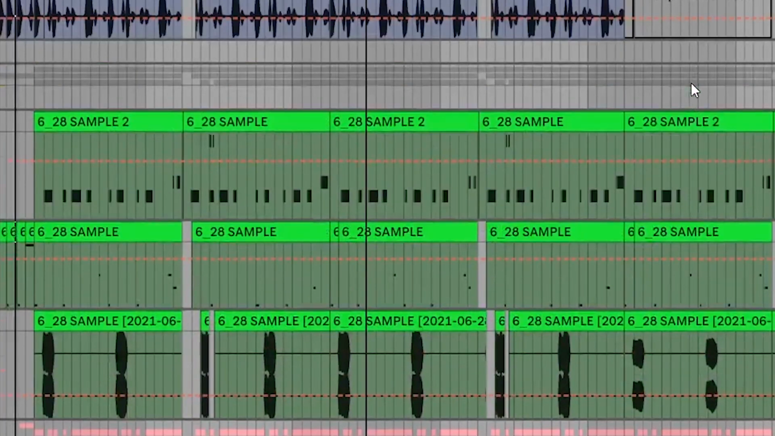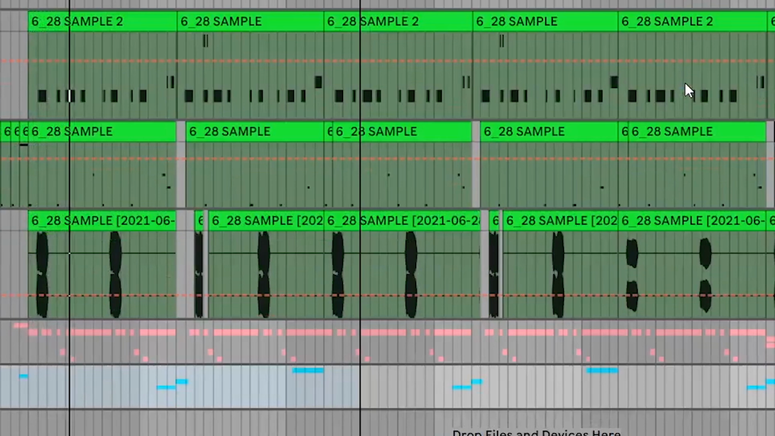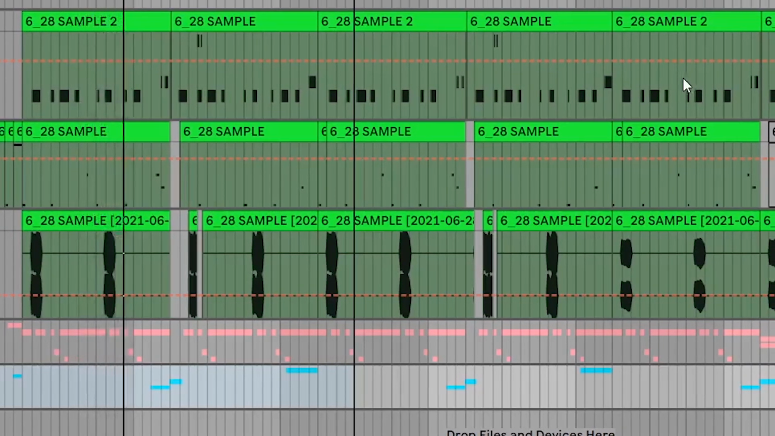Let's listen to the beginning of the beat without the ear candy, and then we'll listen to it with the ear candy. You'll tell me if you hear a difference. Now let's listen with the ear candy that we have.